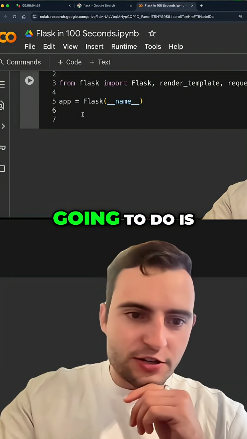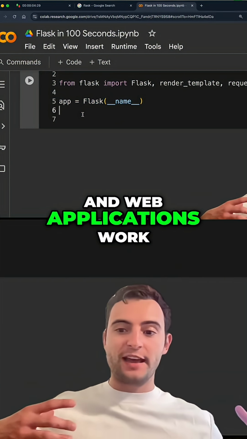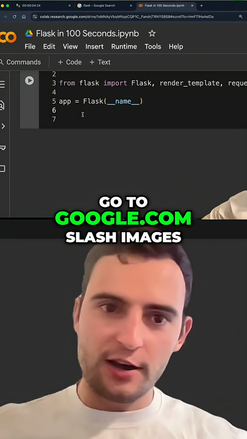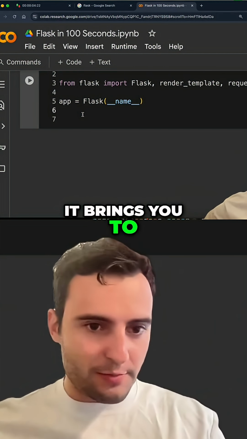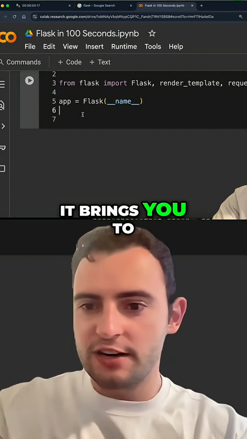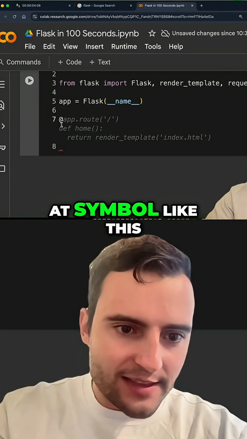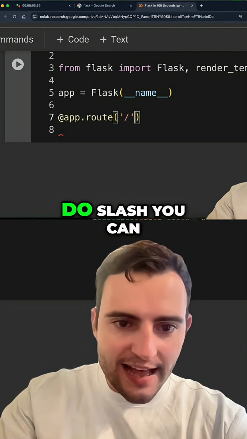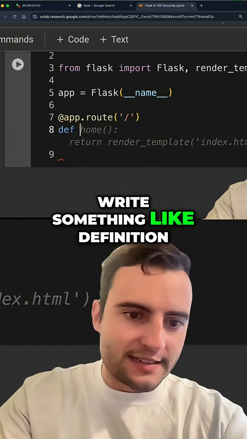And now what we're going to do is, the way that APIs and web applications work is that you start with a route. So when you go to Google and you go to google.com/images, it brings you to one place, /news, it brings you to a different place. You start with an @ symbol like this, and you write app.route. You can do /. You can write something like def home.